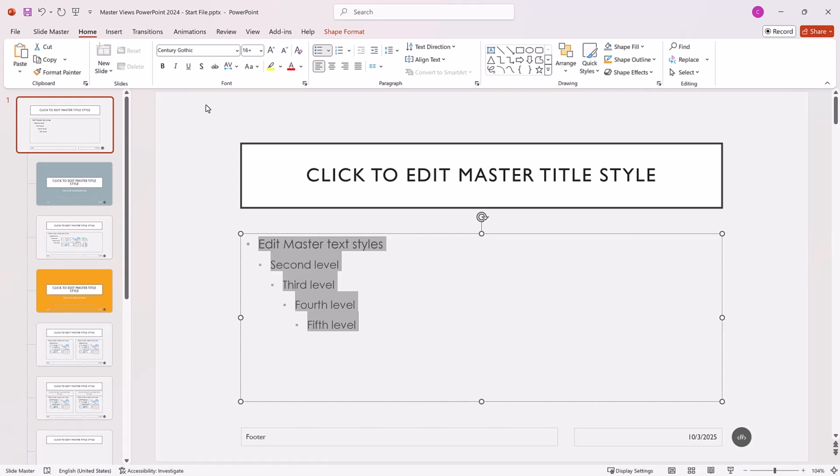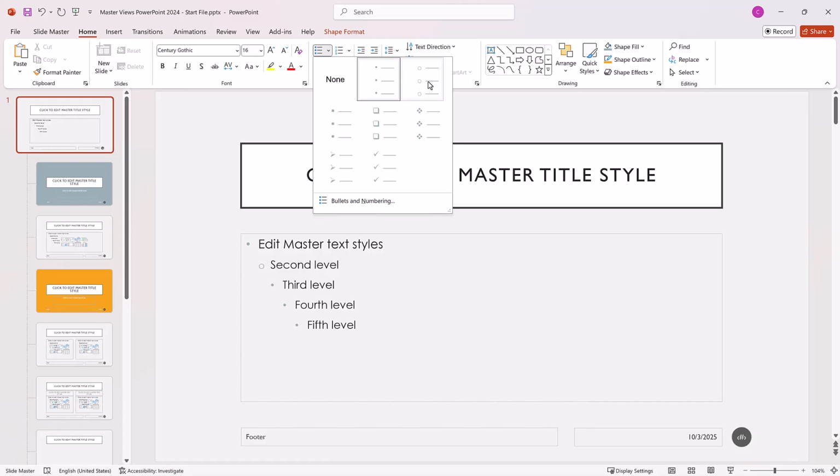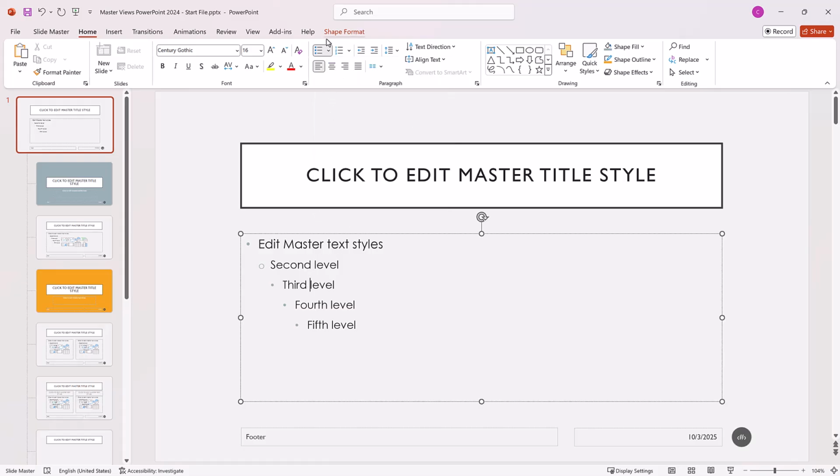Now you'll change the bullet styles in the body so that the different levels aren't all the same style. None of the slides go past 3 bullet levels, so you only need to change the first 3. Change the second level to a hollow round bullet, and the third level to a filled square bullet.